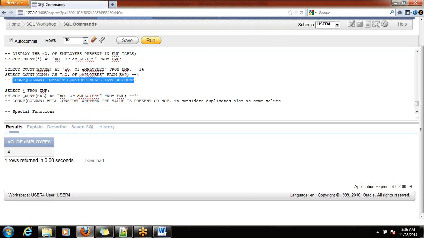And here you can see I am applying it on salaries. If you remember, there are duplicate salaries. Even though there are duplicate salaries, it is counting all of those. So if 2 employees have the same salary, it is counting as 2. So it considers the duplicates also as values.